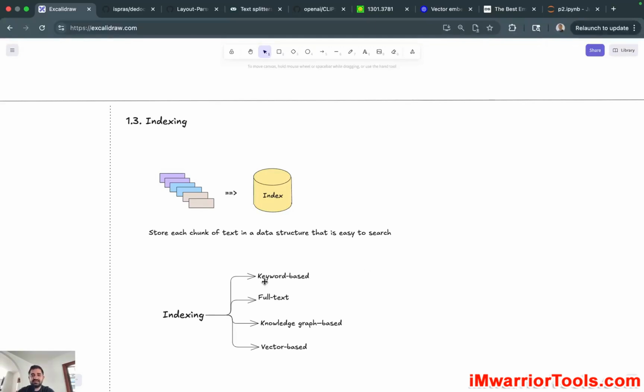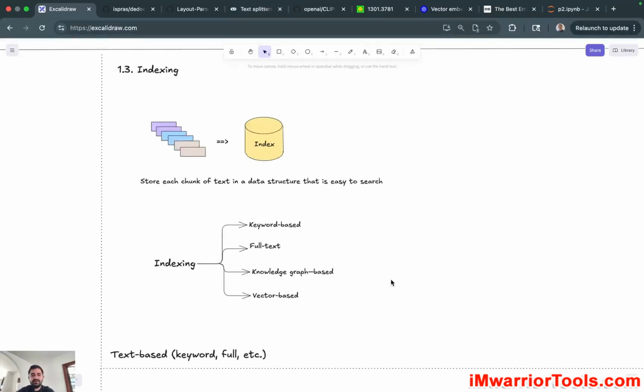Let's briefly see keyword-based and full text, and then we'll focus on vector-based, because vector-based is what is commonly used nowadays in practice, and it's very important. So we'll just briefly discuss these, which are a little bit more traditional. And then knowledge graph-based, there are some interesting reads out there. I will include those. We are going to skip it because it's too specific, and there are only certain use cases that rely on knowledge graph-based indexing. And almost 95% of use cases that I'm aware of rely on vector-based indexing. So let's start.